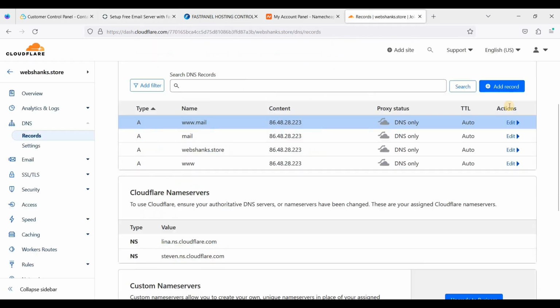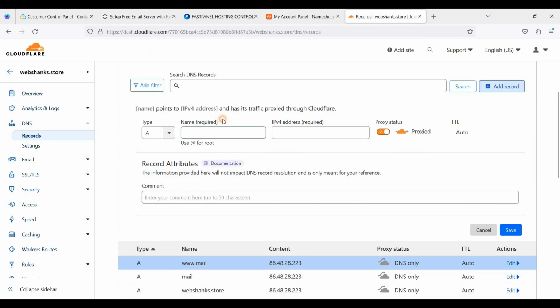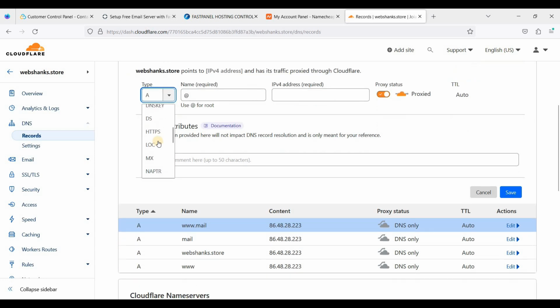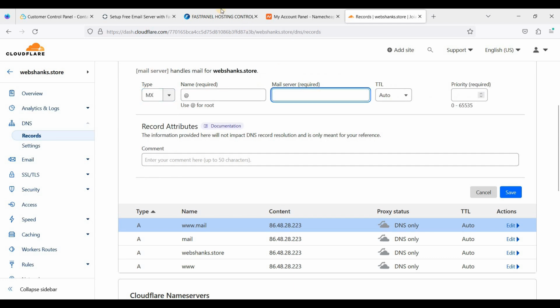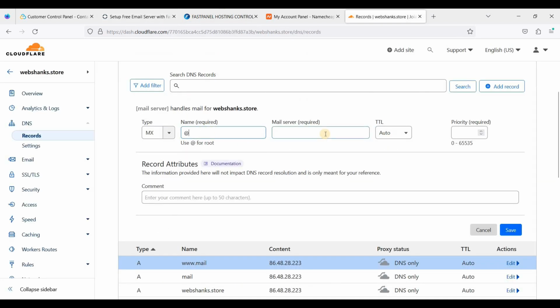Next, we'll add an MX record. That will be an at, the root, and time to live or TTL will be auto, and of course the priority. Okay, sorry. That will be an MX record. I will use at, and it will be mail.shanks.store. Our priority is 10. Just click save.